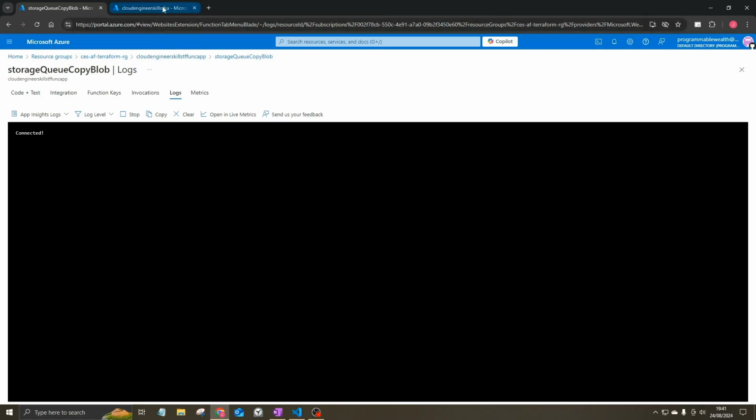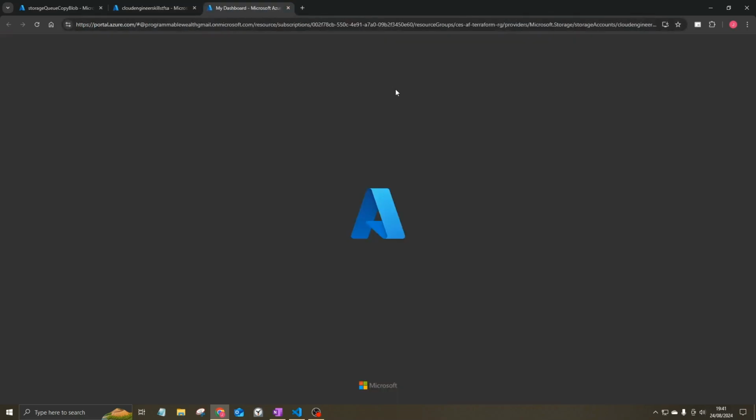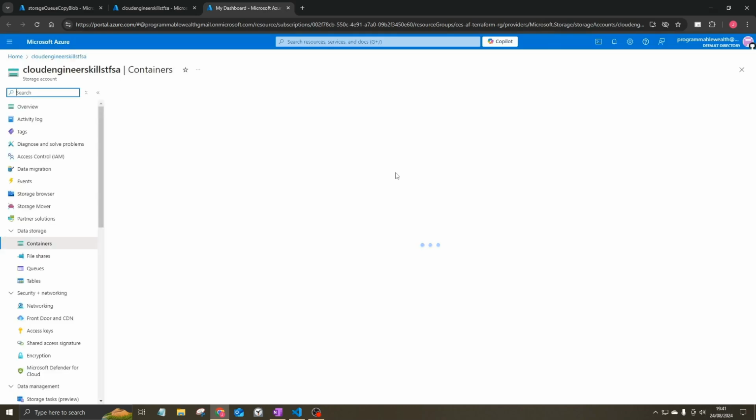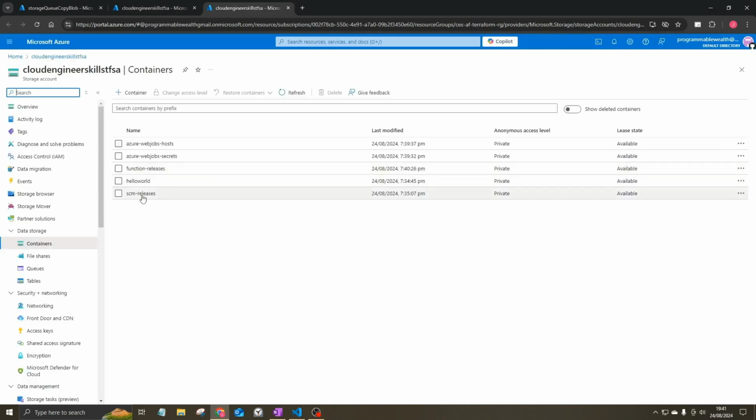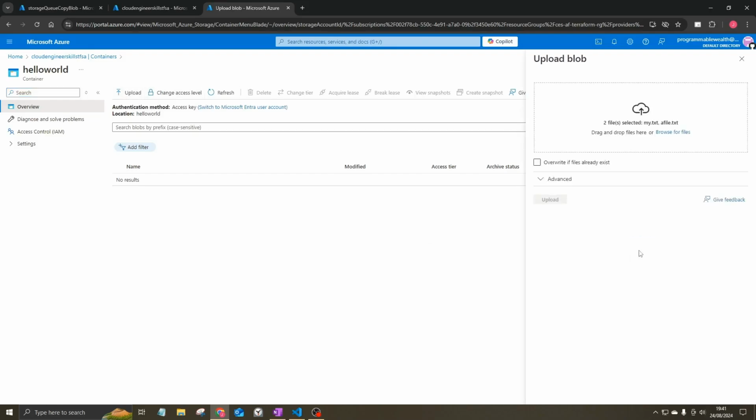So what I'm going to do now is go into the storage account here and then into the containers, and I'm going to upload 2 files in here. Now this won't invoke the function at this stage because that's not how the function is going to get triggered. The function is going to get triggered through a message being sent to the storage queue, so that will come later. So I need to upload 2 files here.